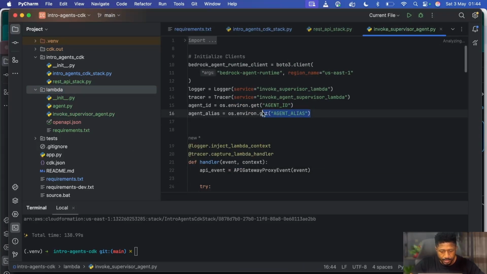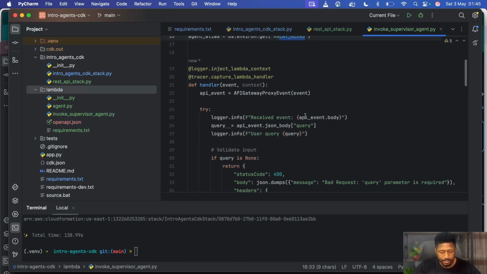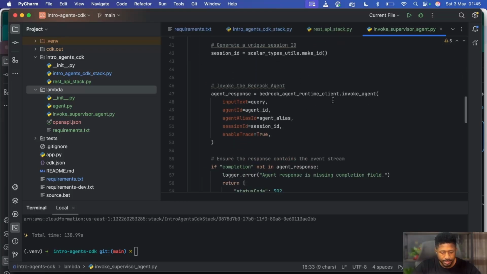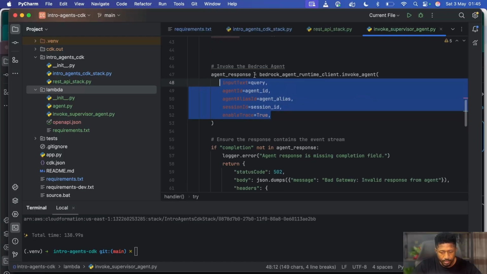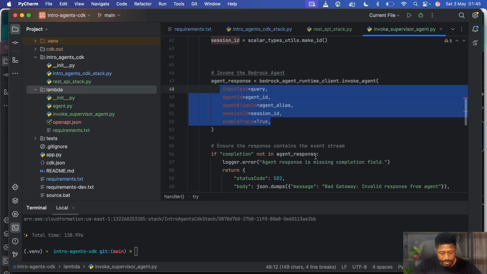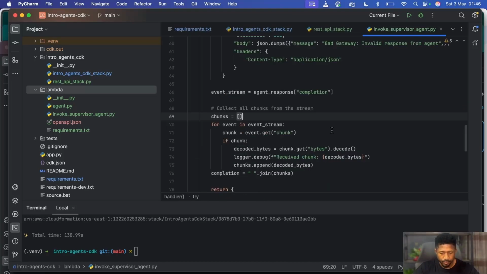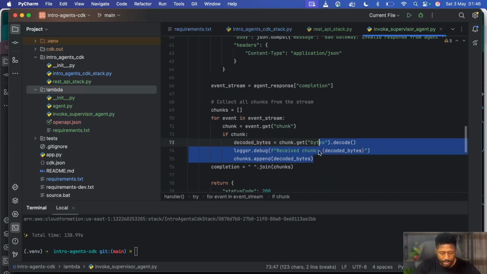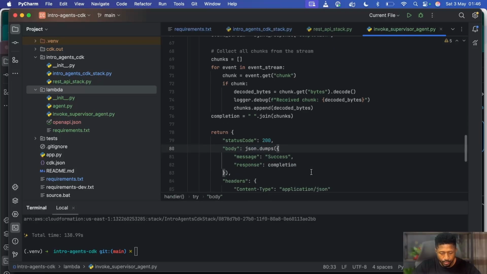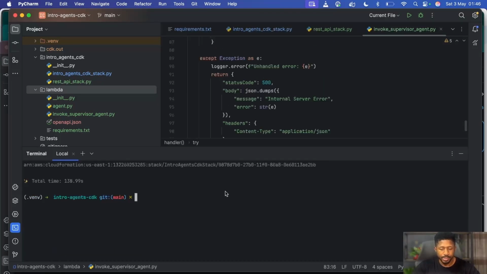And as you can see, it gets the environment variables we passed in, the agent ID and the agent alias. All it simply does is invoke the agent. When it invokes the agent, it gets the response, checks if there's a completion key within this response, and then returns the response back to the API Gateway. So finally, we'll deploy this application and then test it from Postman.